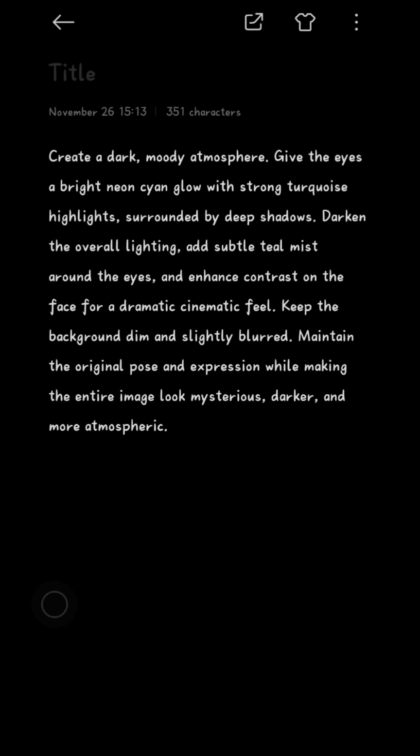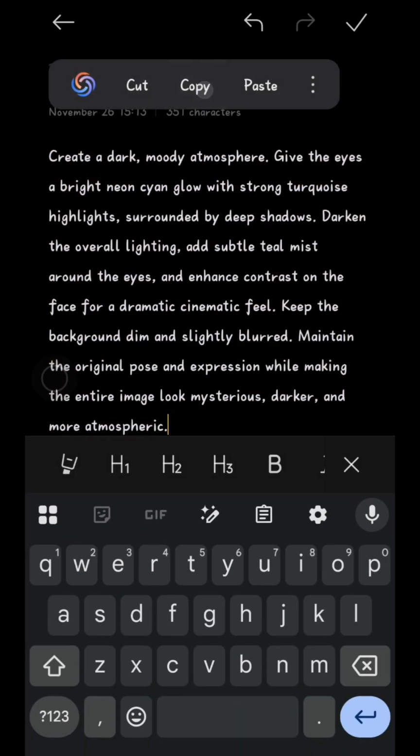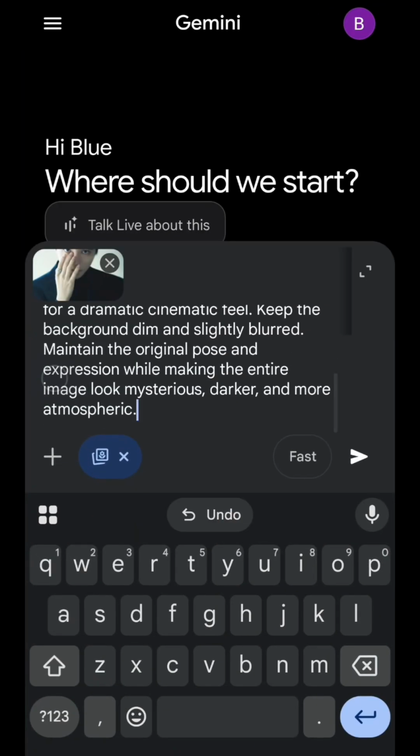But feel free if you want to change or customize the prompt as you like, maybe change the eye color or change the vibes. Just feel free to match your styles. Next, I will just copy my prompt. And then after that, I will go back to Gemini, paste the prompt, and when you're done, just tap on generate.